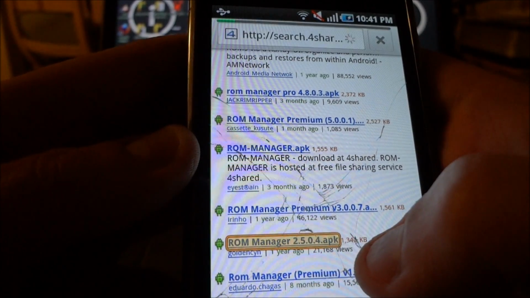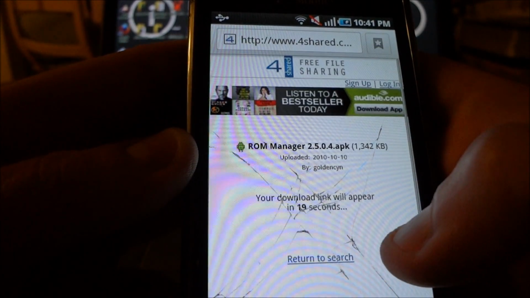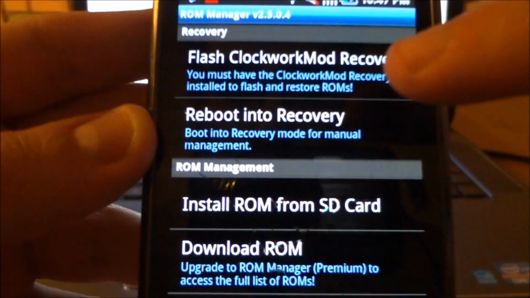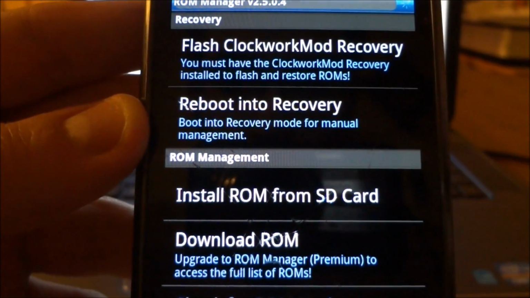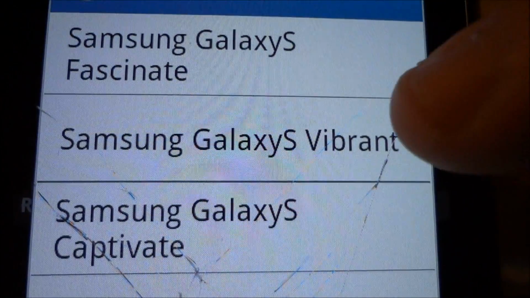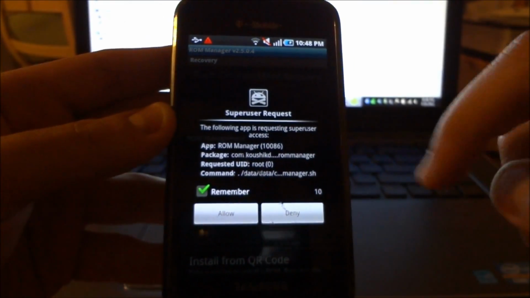And now install ROM Manager and open it. Then choose Flash Clockwork Recovery. Then pick your phone model, Samsung Galaxy S Vibrant. Choose that. Allow. And that's it.